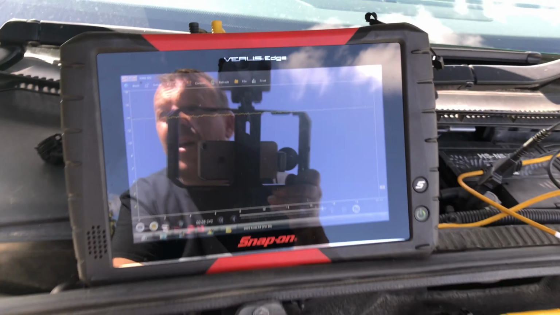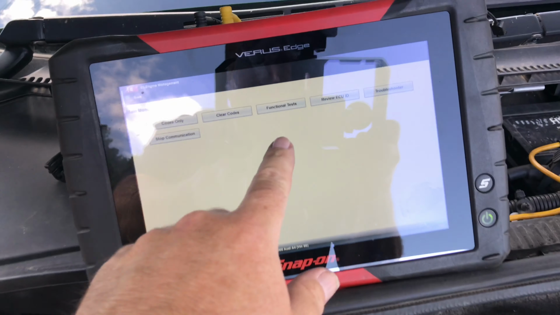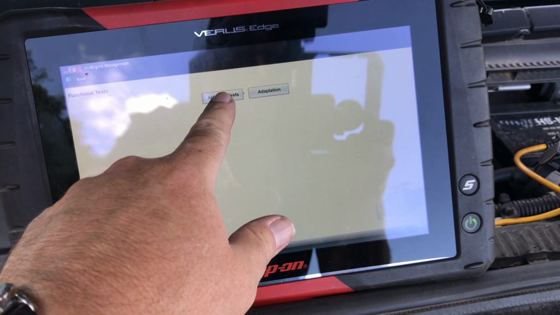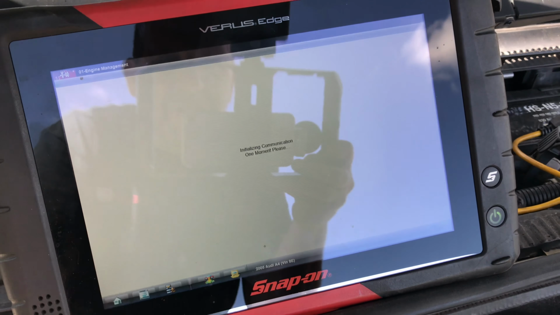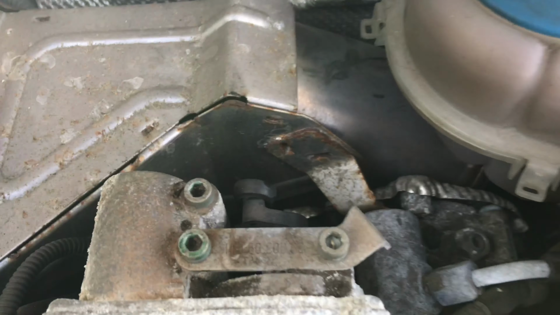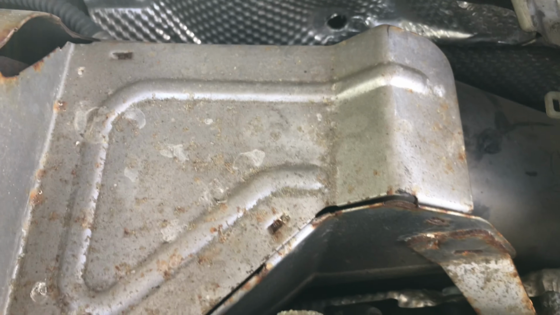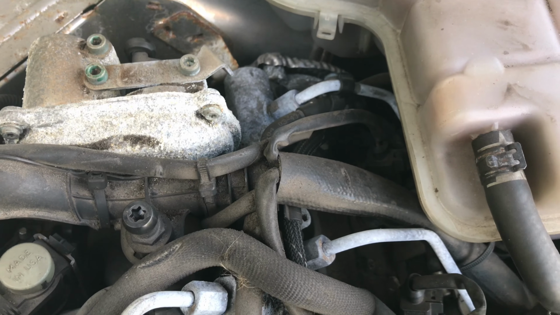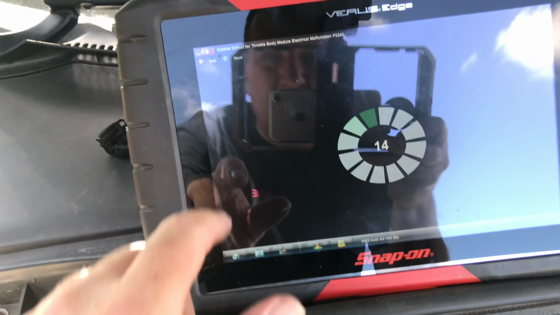Right, Lionel. Right, I thought I would do some bi-directional control on this. This is quite interesting. So we're going to functional test, actuator test, sequential actuator, continue. So that's the throttle body module malfunction. So you can see this. Something. Don't know where it is, but you can hear it. It's moving. So that's the throttle body module. So we'll go next.